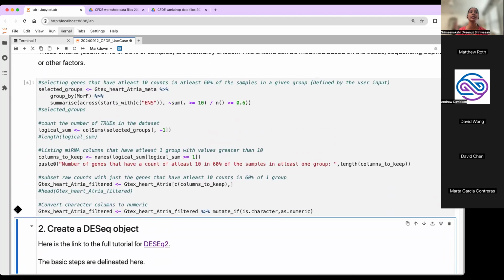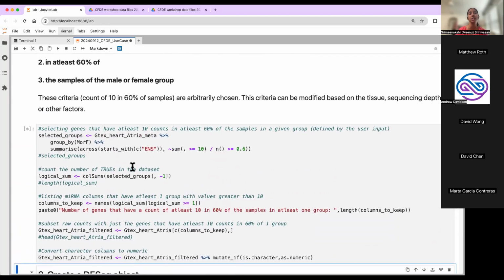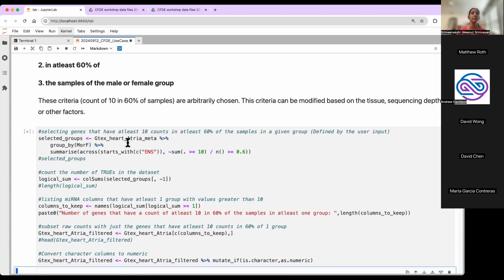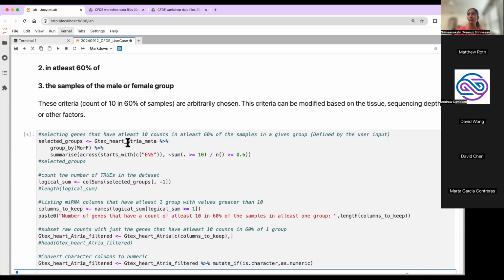This step does take some time because it's a lot of genes that we are looking through, and we have to compute across them. So let's give it a minute or two. Is everybody following so far? I think this is probably one of the longest filtering steps.